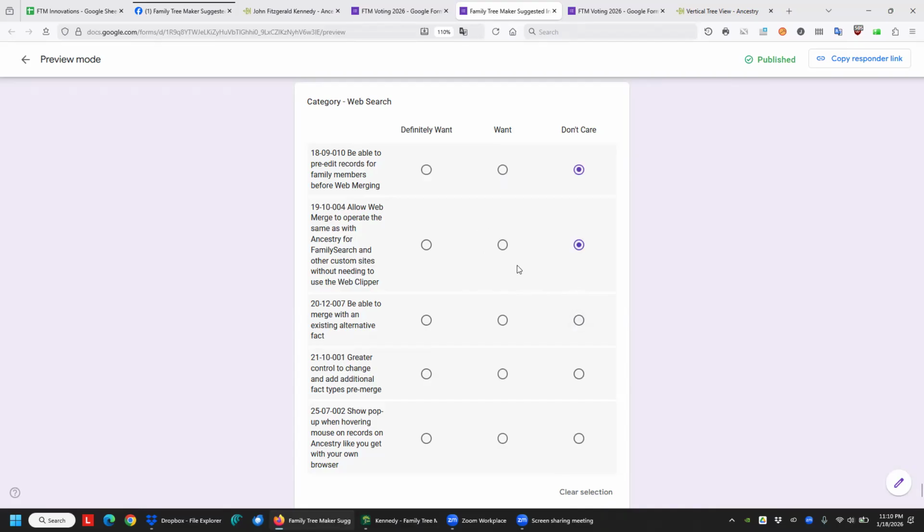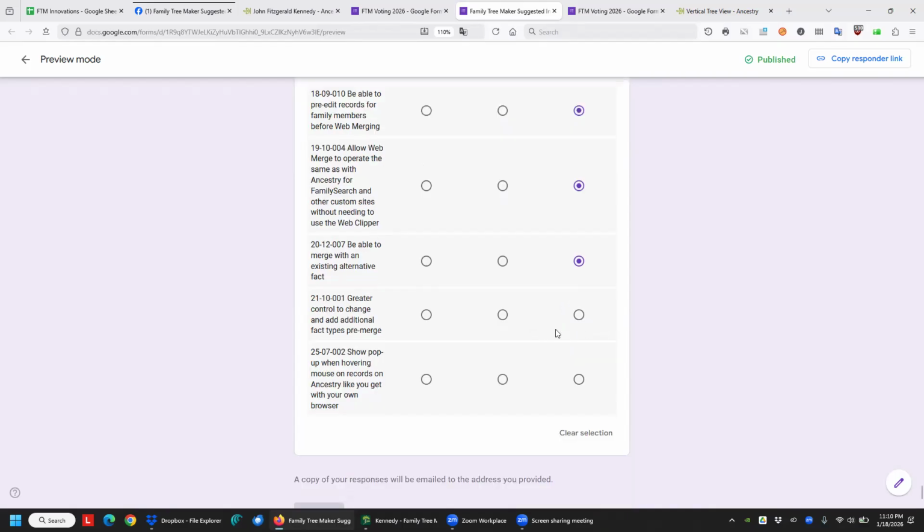So the web merge is really geared towards Ancestry, and they'd like it to work similarly with other sites as well. Be able to merge with an existing alternative fact. Right now, it only gives you the option of merging with the preferred fact, or you can add it as an alternative fact. But if you already have the alternative fact, which you can't tell without actually going and looking, then you'll have a duplicate alternative fact. So basically, you just want to be able to merge with an existing alternative.